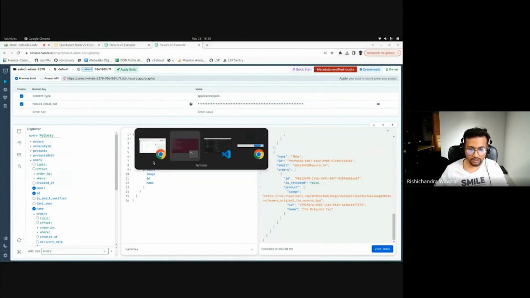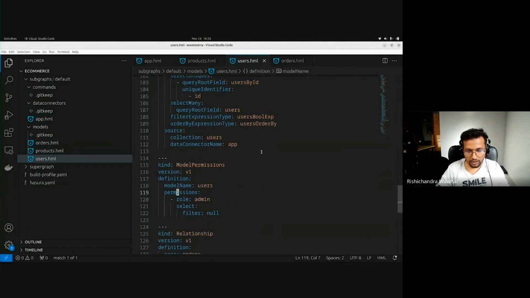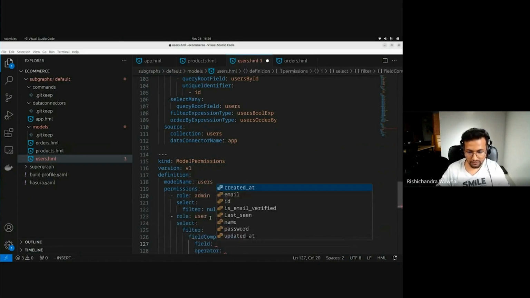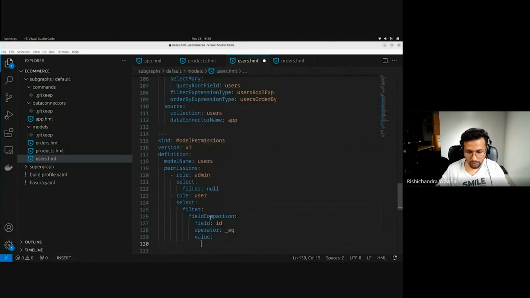So let's go and configure the permissions, right? So firstly, on the users model, if I look for model permissions, you see there is a permission for role admin, which has no filters. We've been making queries as admin, that's the default role. You can change the default role. But now we will also add permissions for role user. And for filter, we'll say field comparison, field ID equals value from session variable x-hasura-user-id.